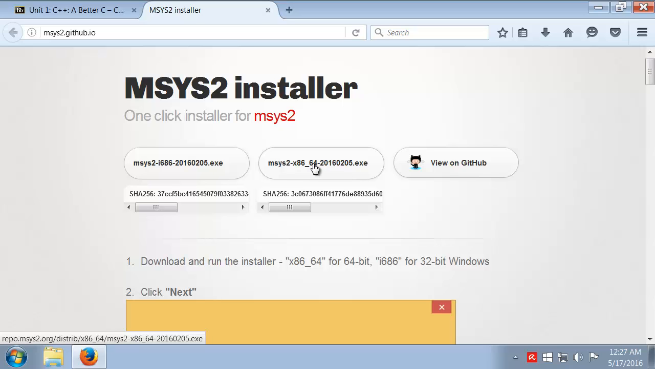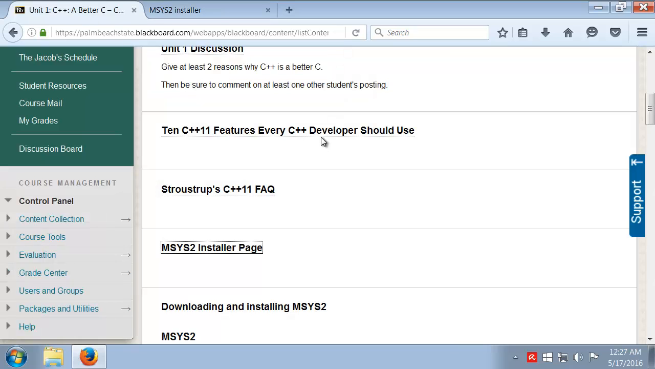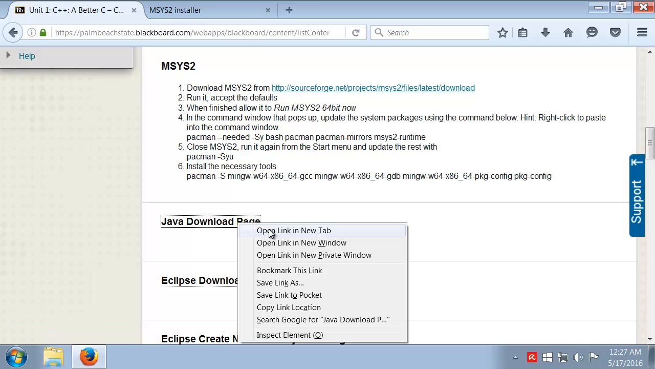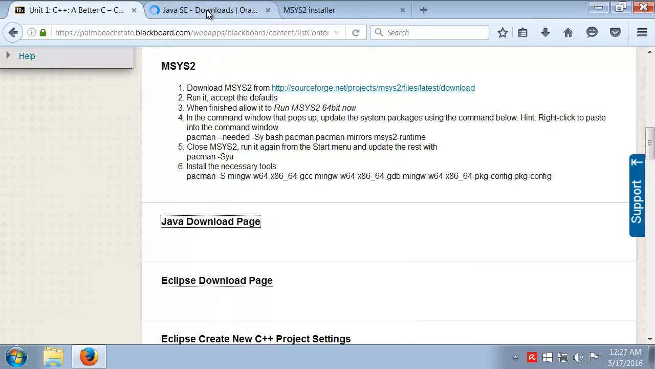I could click on it now. I've actually already downloaded it, so we're not going to waste video time on that, but I did want to show you this is the one here with 64 that we do want to install. Once we have that, the other things that we're going to need are the Java download page, okay, and so we can go right here.